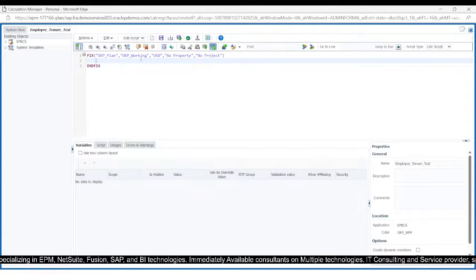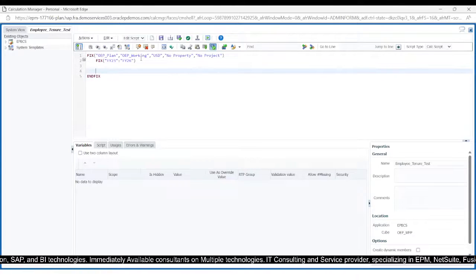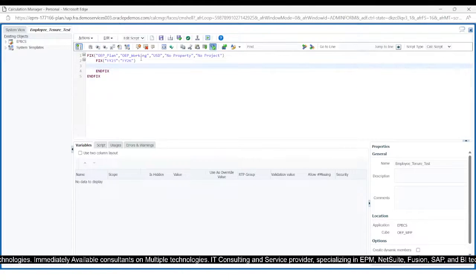Now I'm going to fix the year as FY23 and FY26. Here I have selected the range of years, from FY23 to FY26. Here it is going to be end fix.